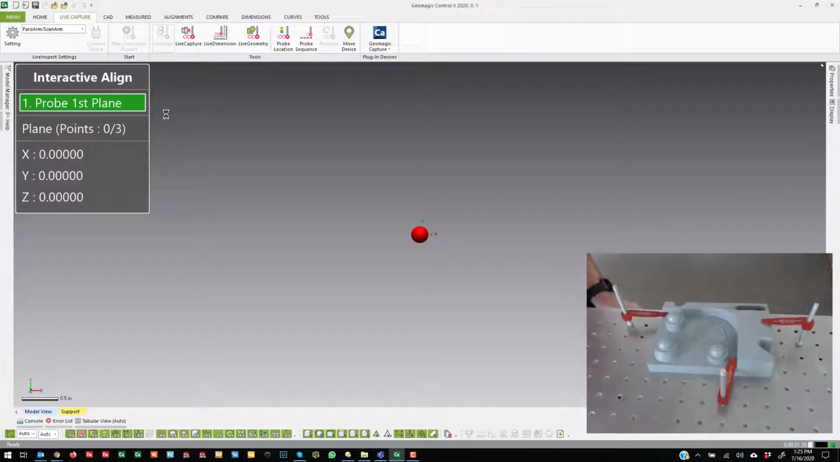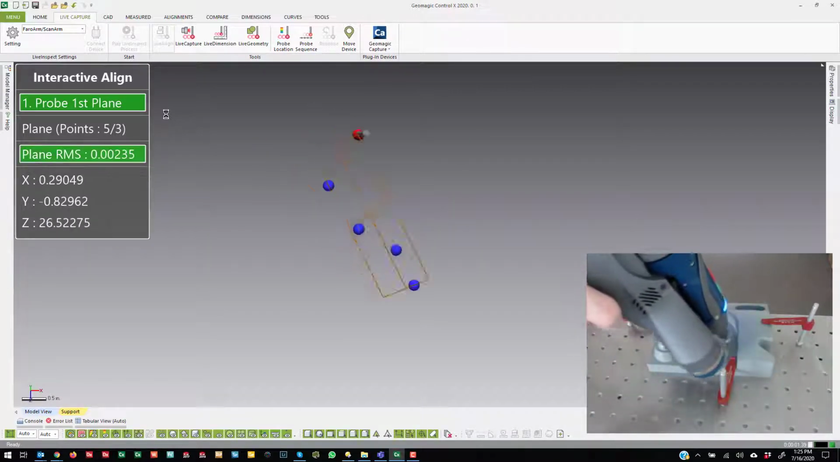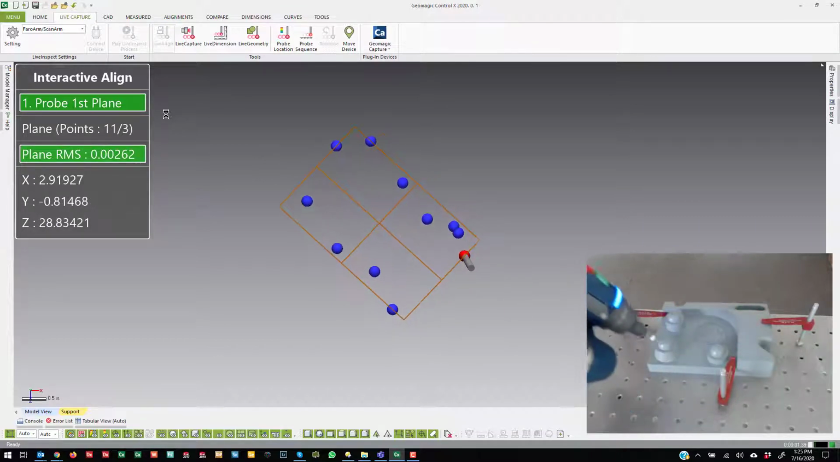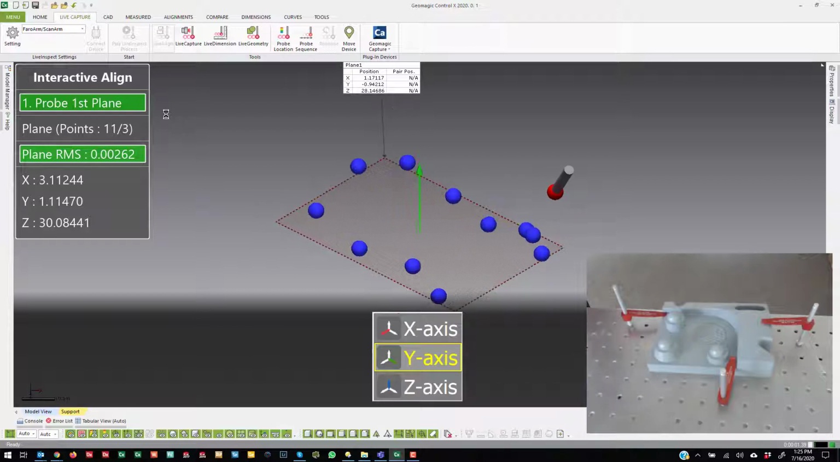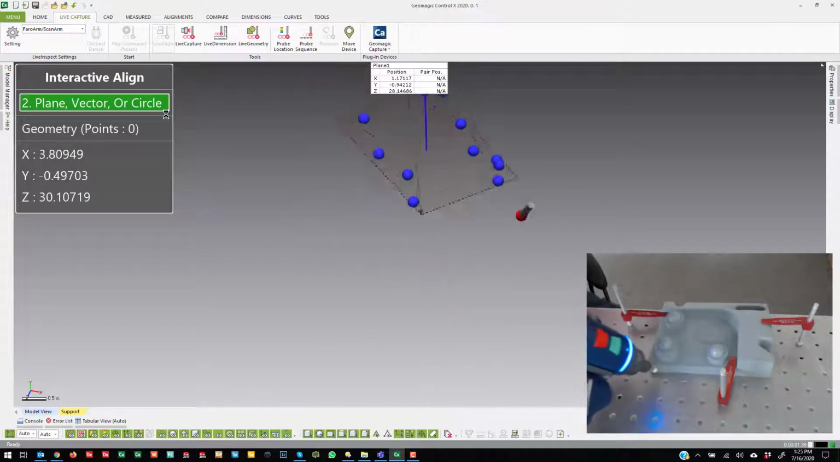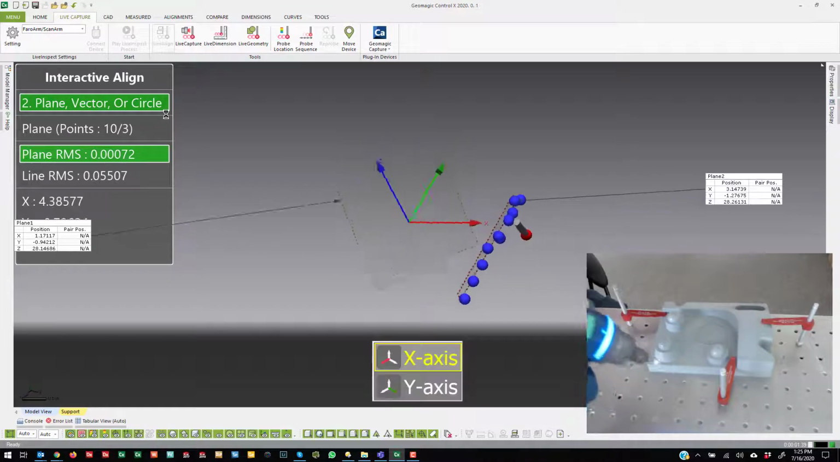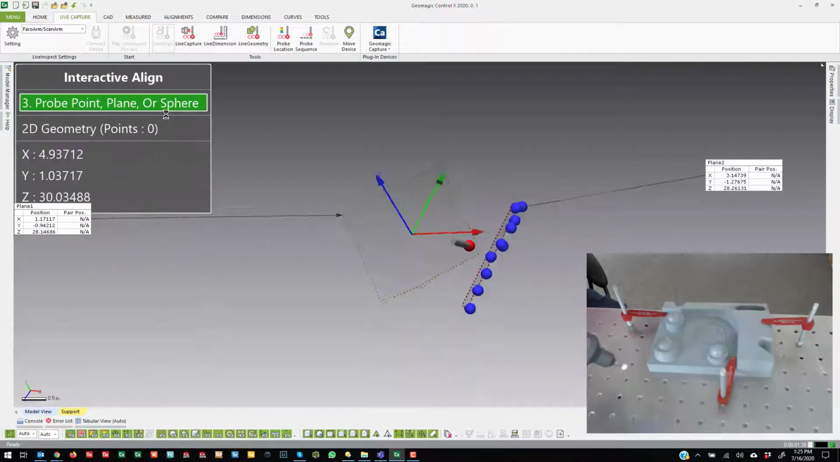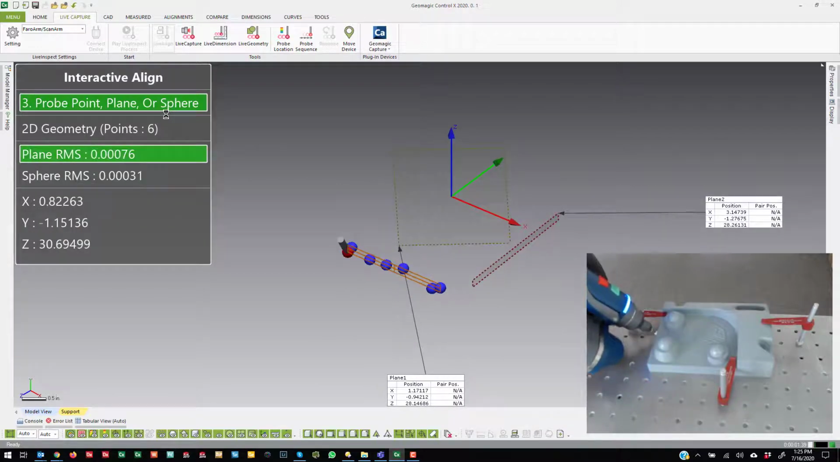Since I have a really basic part, which you'll see here in a second, I'm going to probe 3 orthogonal planes. And as I probe them, it's going to ask, is that plane considered the X, Y, or Z axis? So I'm going to say this is the Z plus axis. Then I'm going to probe another theoretical orthogonal plane. This is the X axis plus. And then another plane.